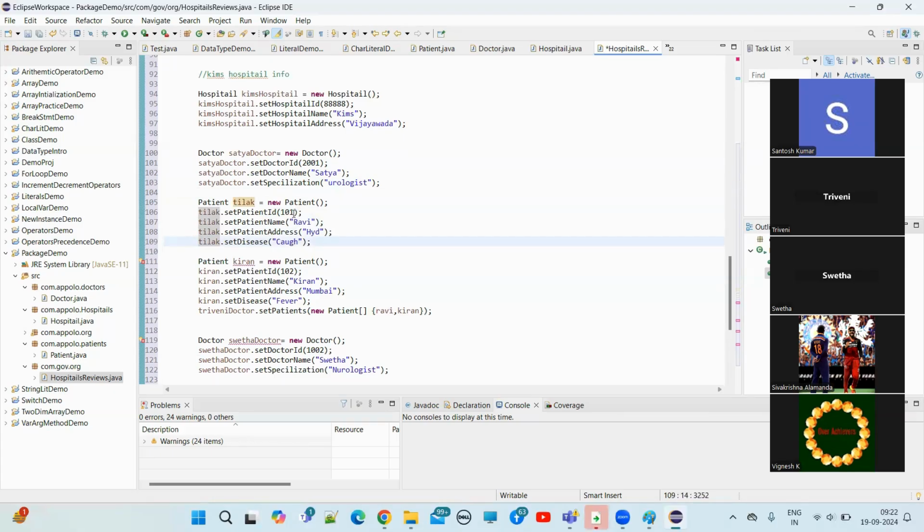Okay. Here patient ID, let's suppose 201. Here what is the patient name? Tilak. Okay, let me keep. Address Chennai. So he is suffering from, let's suppose, TB.